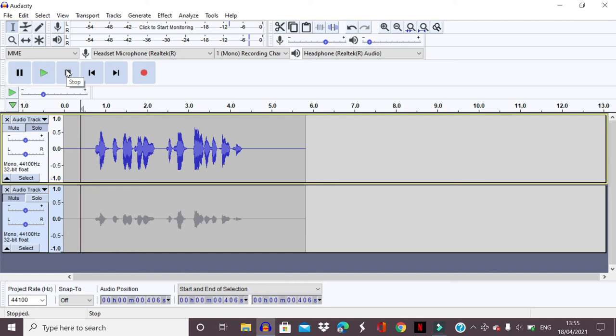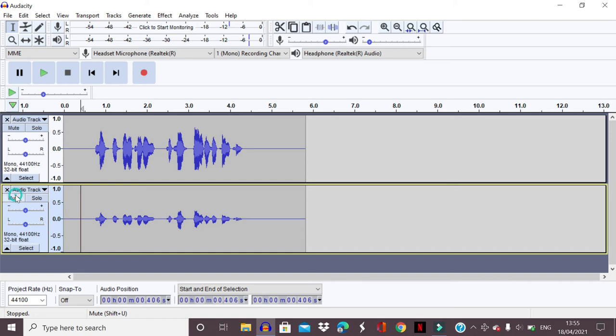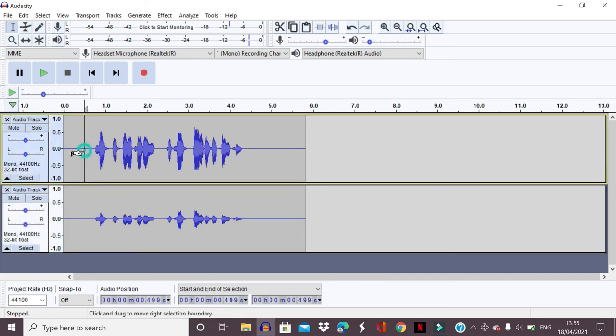So if you listened, you can see there's a considerable difference in the quality of the sounds. Okay, it's the same sound, but this one sounds fuller, it sounds warmer.